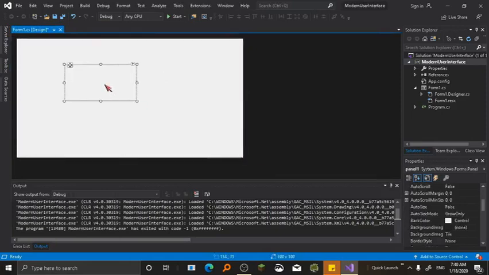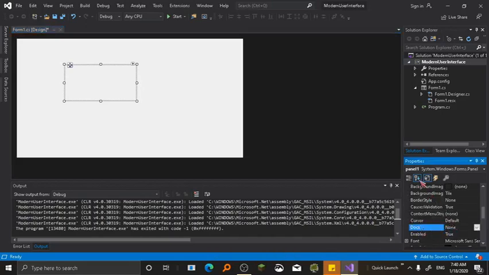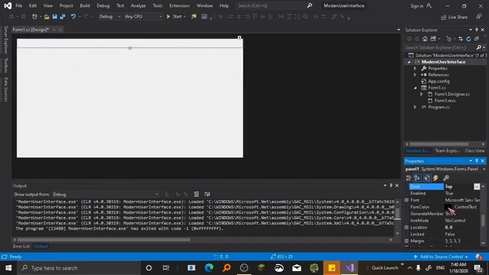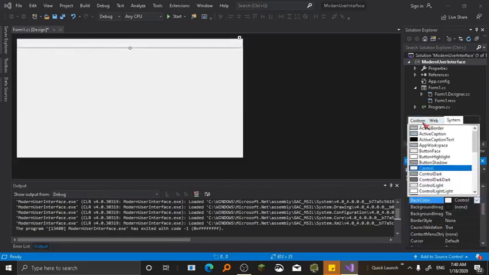Now click your panel, search up the dock. Here I suggest you use the alphabetical sorting, not the categorized. It's really a headache to navigate. So once again, click the dock, set it on top, drag it to your preferred size, and change the back color to whatever you want.